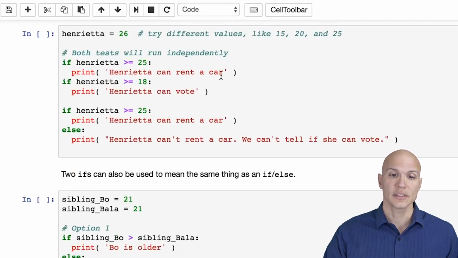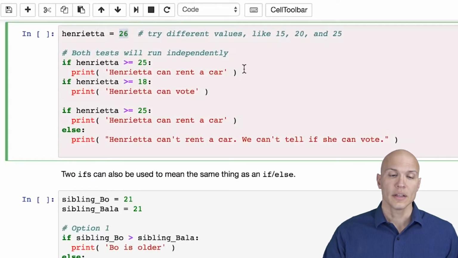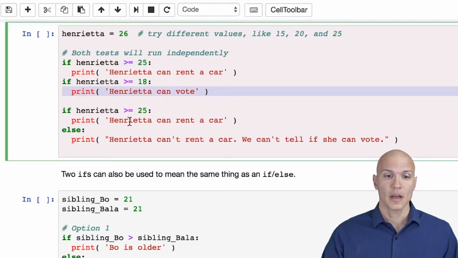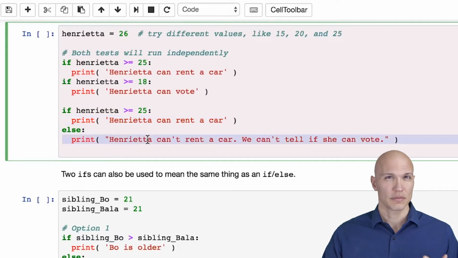We've got another. So let's see. Henrietta here is 26. Now, it says if she's older than 25, she can rent a car. Separate from that, if she's older than 18, she can vote. Separate from all that, if she's greater than 25, she can rent a car. Otherwise, she can't. And we can't tell if she can vote. Just because she's not greater than 25 doesn't tell us anything about if she's 18 or not.